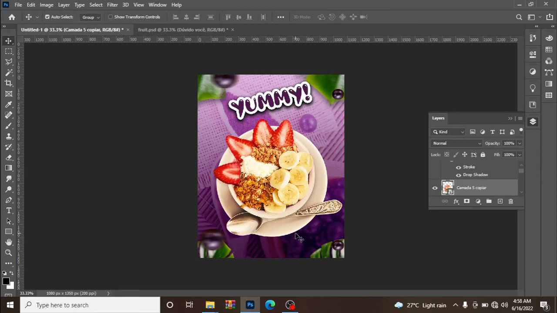So you can, however, add anything you want to add to it too. Maybe your client's address, client's name, information, you can add it to it too. So this is how you make this kind of flyer.